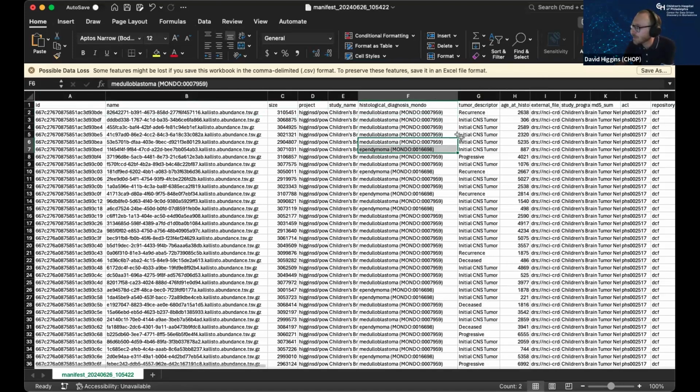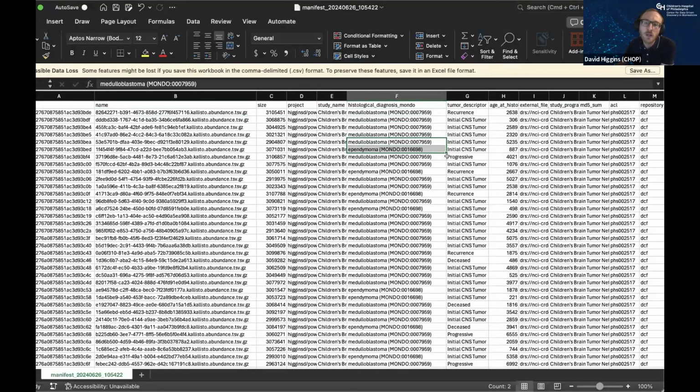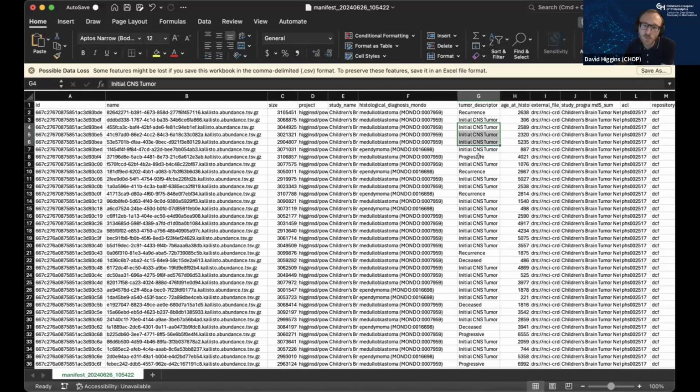It actually has some additional information here as well about the nature and the biology of the tumor. Many of these are initial tumors, whereas some of these are progressions of the same tumor or they're recurrences of the tumor at a later time.